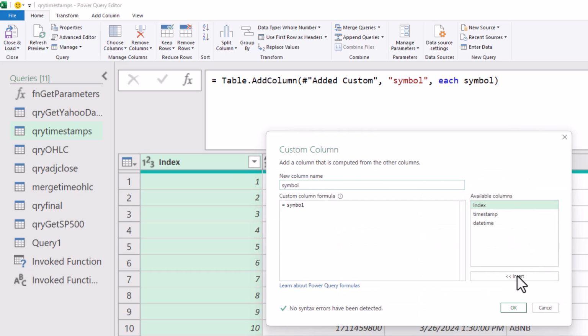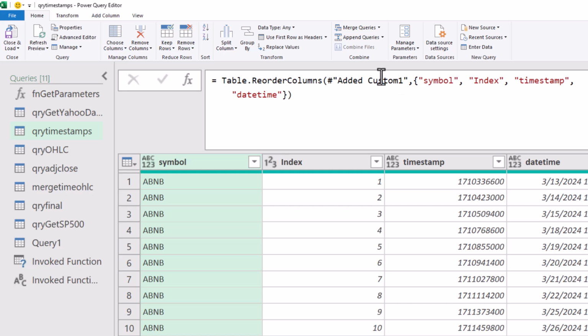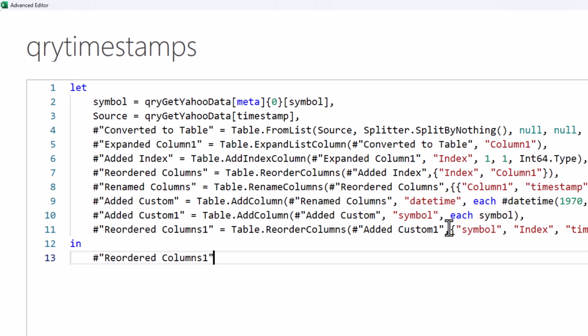Then I'm adding a symbol in, as you can see, a custom column. And then I reorder the columns again so I can get a different order. So if I look at the actual advanced editor for these steps, this is what it looks like. And again, you can step through this on your own and look at how I'm doing all this. Here, for example, notice how I get to the symbol. I'm calling this Yahoo Get Data. I'm calling this field meta, and I'm grabbing the first row because there's only one row in there, remember? And that I'm grabbing the symbol field.